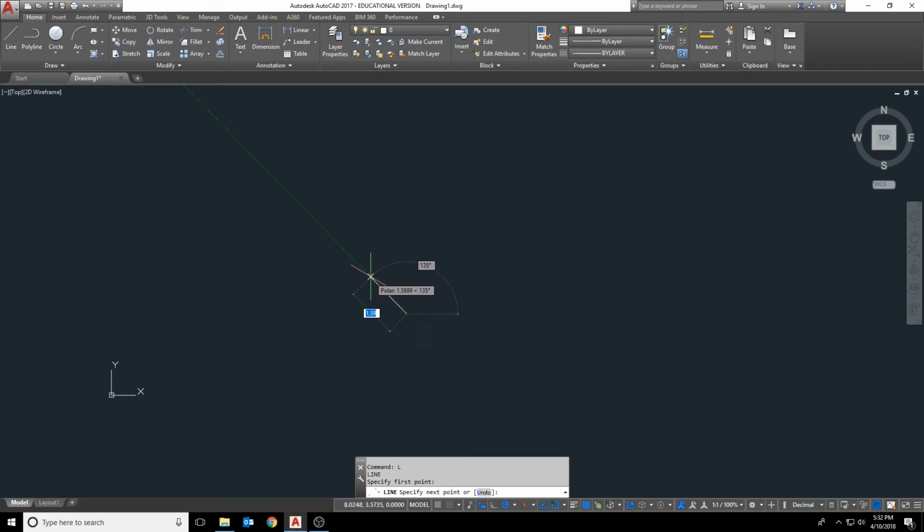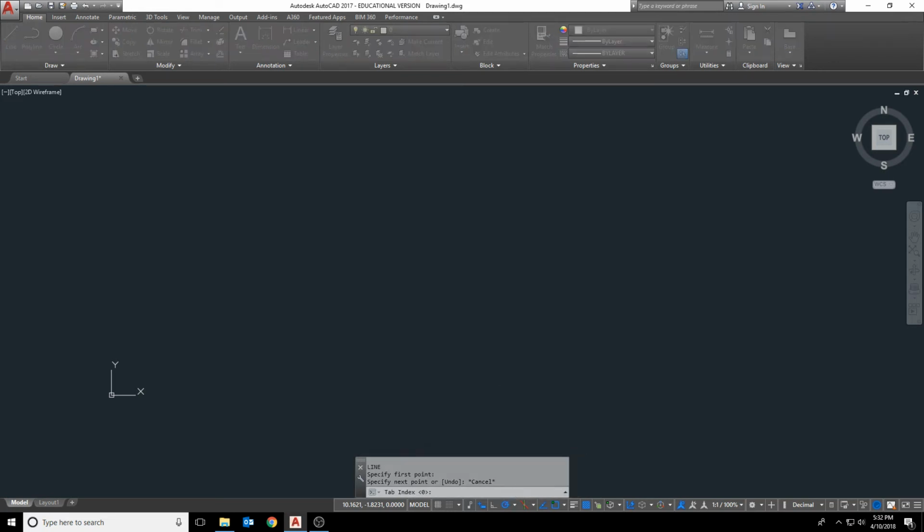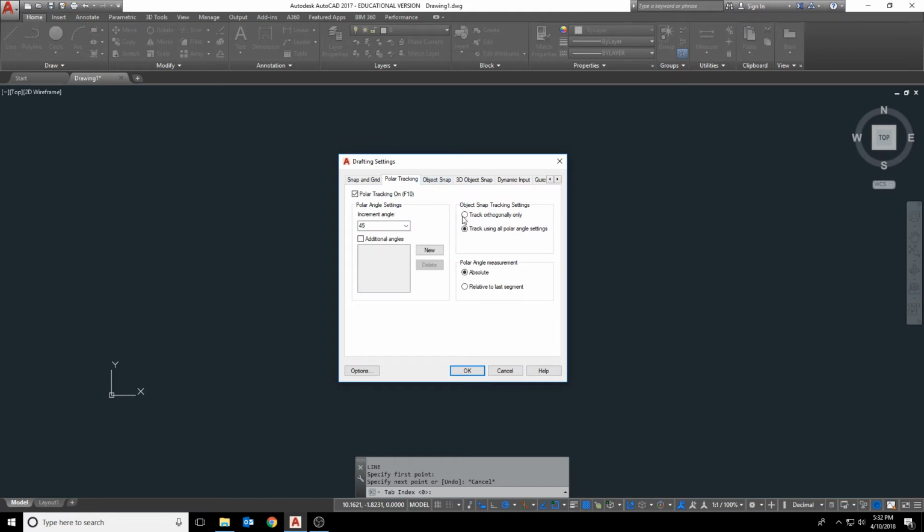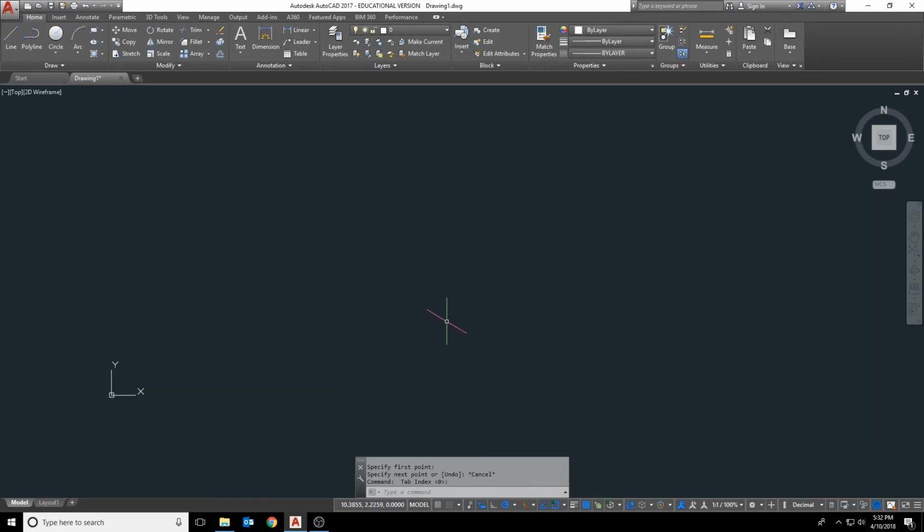Now my snap is still set to 45 degrees, so I want to change that too. And I'm going to right click down here on the button next to the isometric drafting, and I'm going to go to tracking settings. And I'm going to change this to 30 degrees. What that now gives me is everything in 30 degrees so that I can just draw the lines that I have. So we'll start with my first line, and I'm going to go back 1.5, and then I'm going to go straight up 1.5.